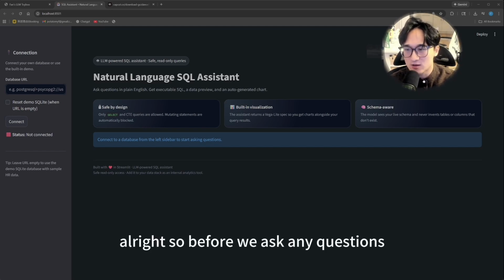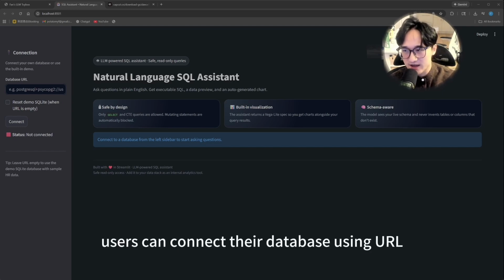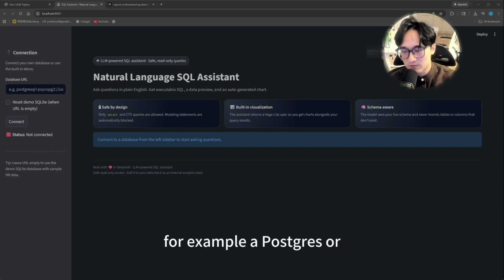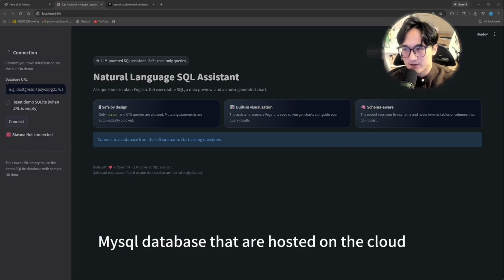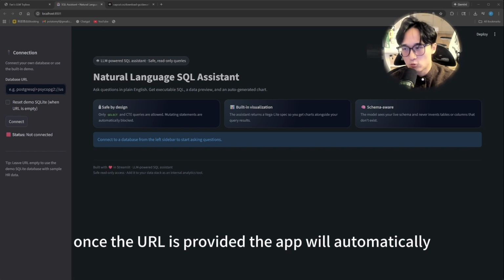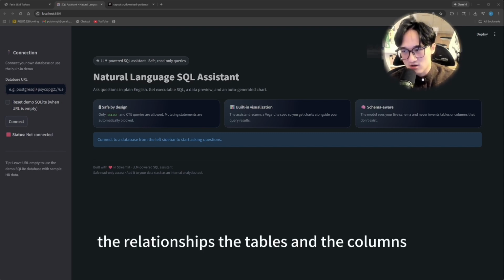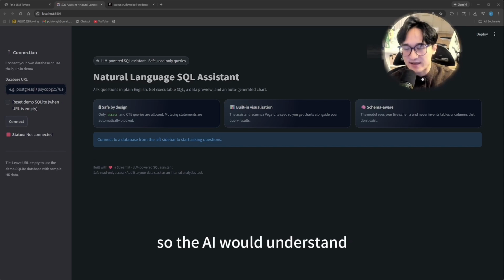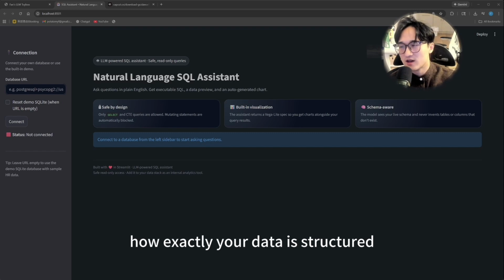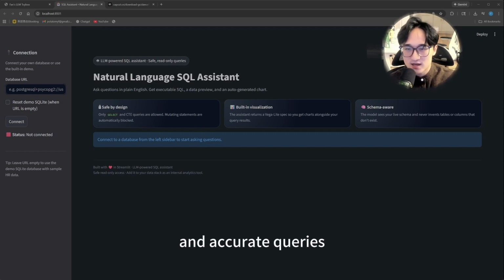Alright, so before we ask any questions, the first step is always to connect your database. Users can connect their database using a URL, for example, a Postgres or MySQL database that is hosted on the cloud. Once the URL is provided, the app will automatically check and read the database schema, the relationships, the tables, and the columns, so the AI would understand how exactly your data is structured. This will prevent hallucinating and lets the AI assistant write consistent and accurate queries.